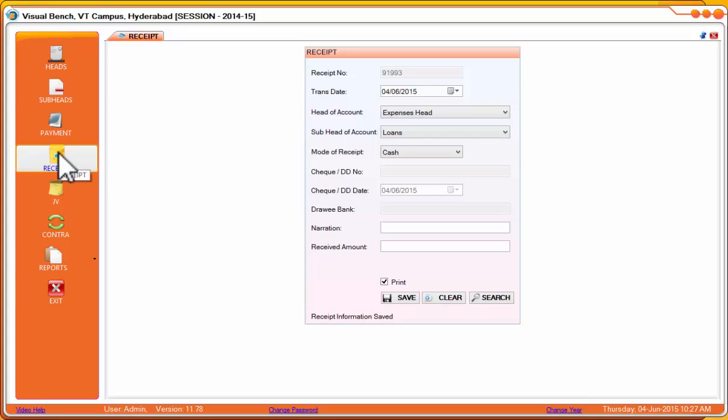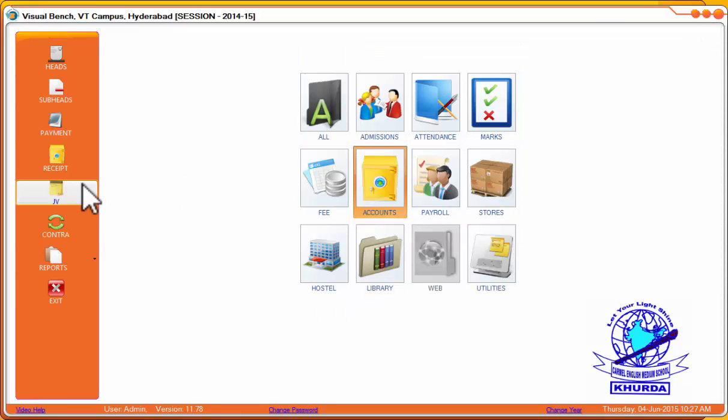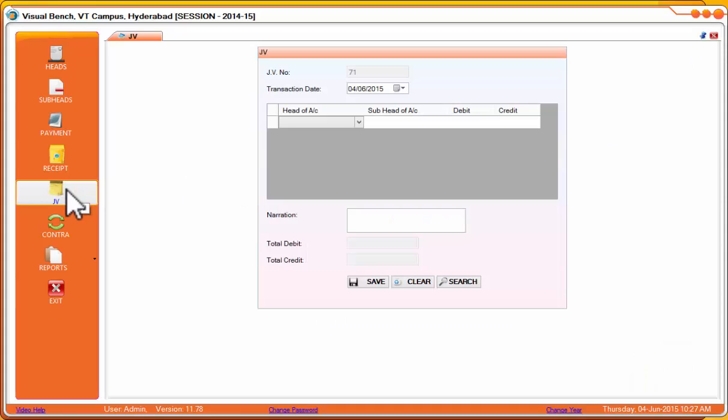Now we are going to see one transaction in accounts which involves neither a cash account nor a bank account, that is JV. JV is the voucher which is used to adjust the amount from one account to another account. Let us see how. Now let us see how to enter JV.